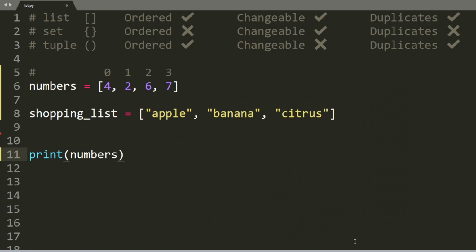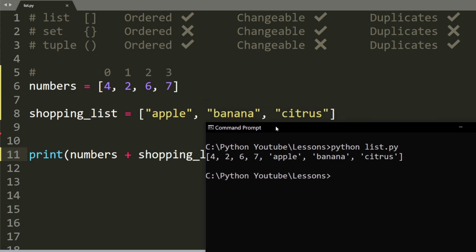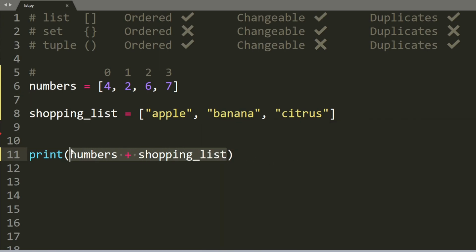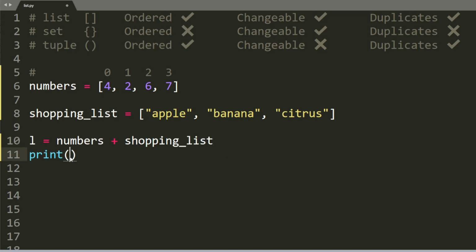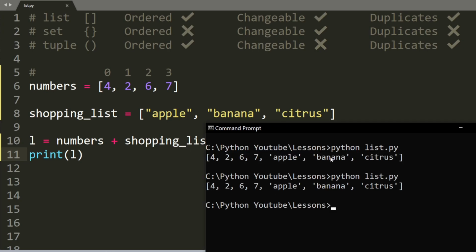Now, I'm going to show you how to add two lists together. If you want to add numbers and shopping lists, then the concatenation symbol is simply the plus sign. So numbers plus shopping list, and the result should be 4267, as well as the rest of our shopping list. You can also store your result inside a new list. So we will create a new list L, and L equals numbers plus shopping list. And when you print out L, you will get the exact same result.